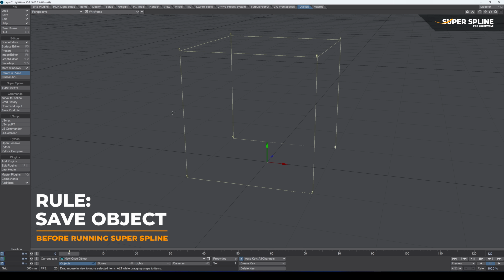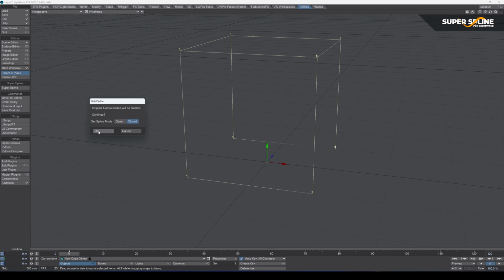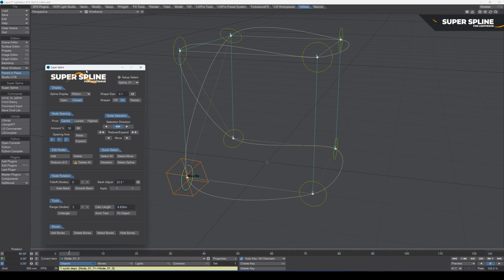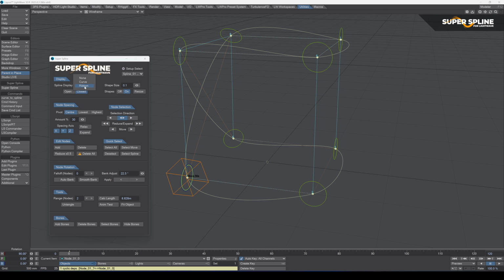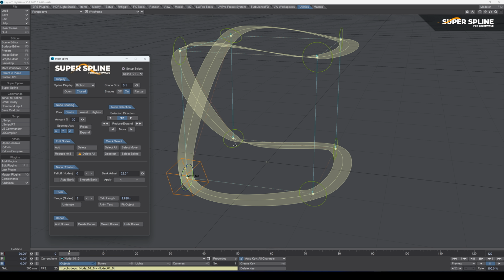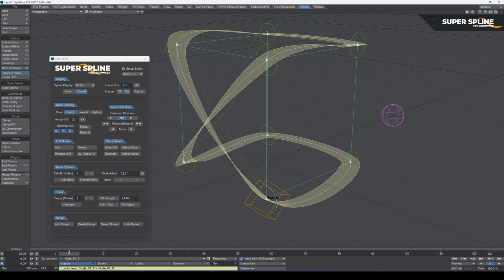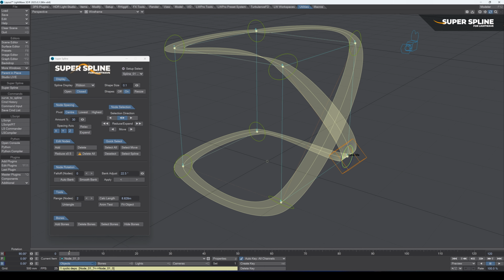cube. All right, and now we try and run Super Spline, and it'll ask us if we want an open or closed spline, and there we go. It's built our spline for us. And we can see that looks very nice.